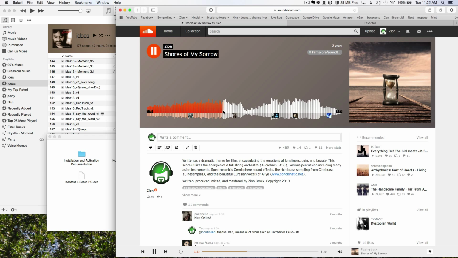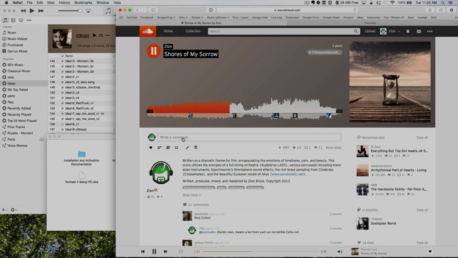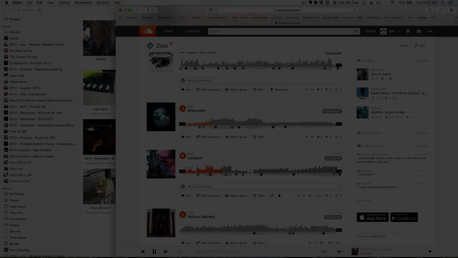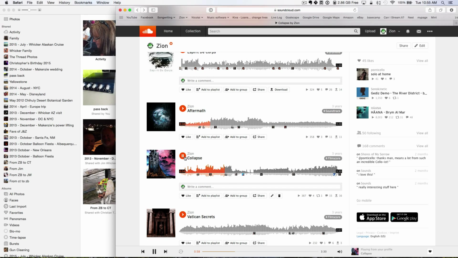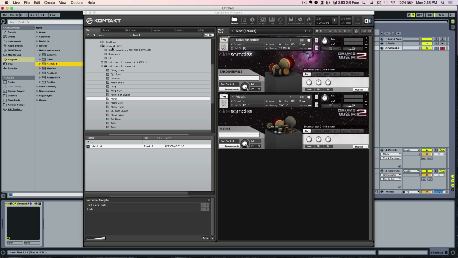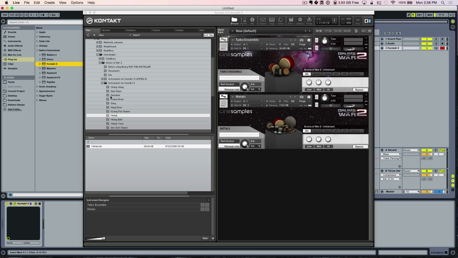Really recommend these. I use taikos and daikos and junjuns and frame drums and hang drums and metals. I use a lot of these instruments on cinematic and orchestration stuff. You're going to really, really love this, and it's not very expensive at all. It's like $49 or something for Drums of War 2. And it's made by Cinesamples, so check that one out.